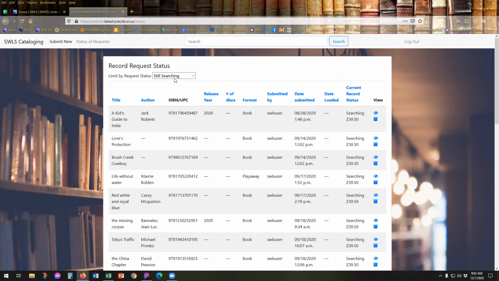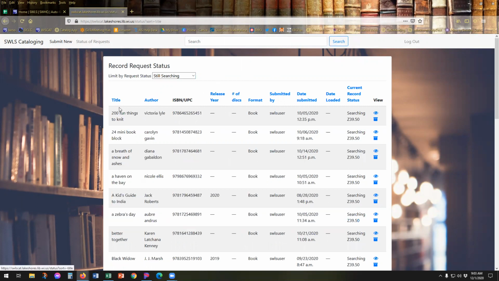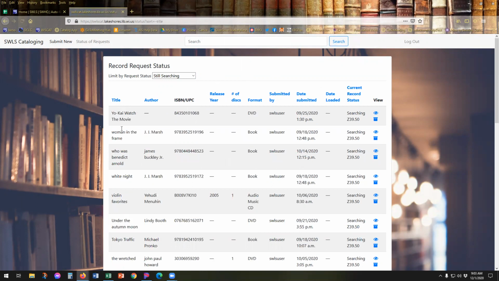You can limit your request status by still searching, all requests, things that have been loaded successfully so that you're ready to add them into Verso, things that we're still looking for better records for, and things that we've verified are correct. In order to search your records, you can sort any of these fields. If you click once, it will sort them alphabetically A to Z or from oldest to newest. And if you click again, you'll start from Z to A, so it'll flip it upside down for you.